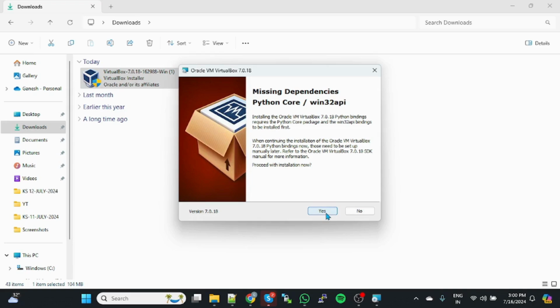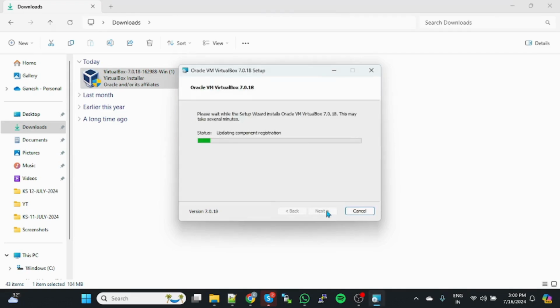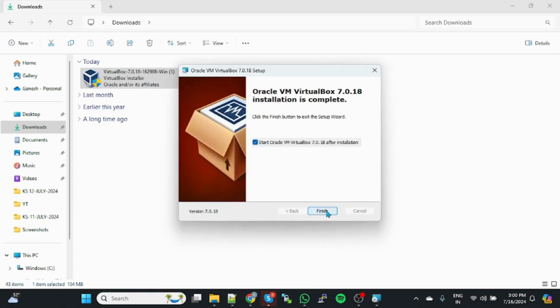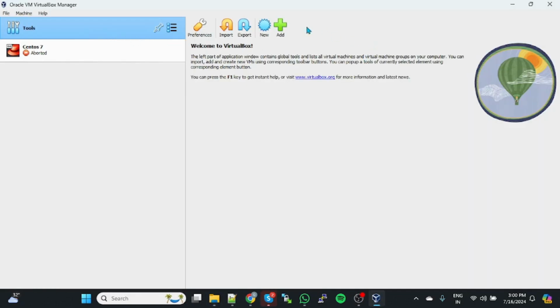Click on Yes to install missing Python dependencies and then click Install to start the installation process. Once the installation process is finished, click on Finish. It will automatically open the application. Finally, we have installed the VirtualBox application successfully.